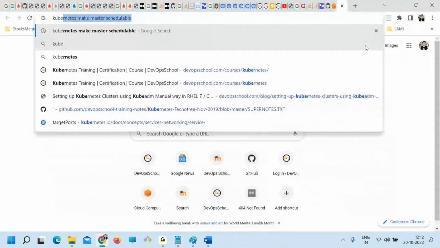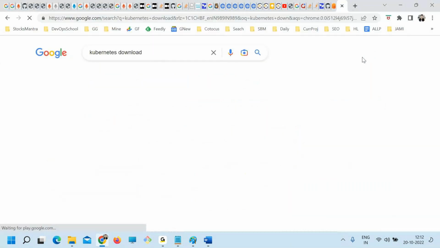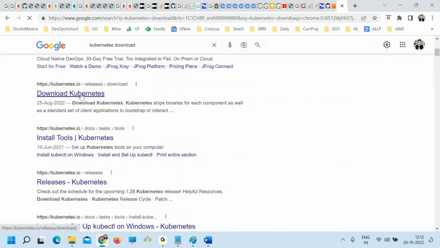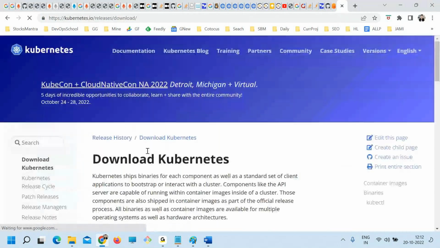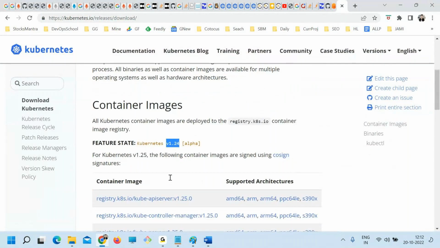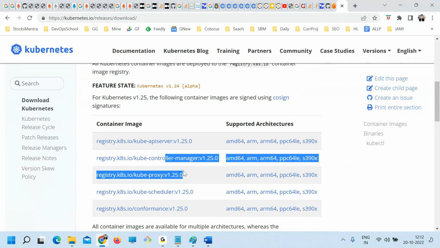Let me check the Kubernetes release download page. It's there up to 1.24. Yeah, 1.25 has not come. Oh, it has come, no? Here it is. Yeah, it has come actually. So yes, 1.25 has come.